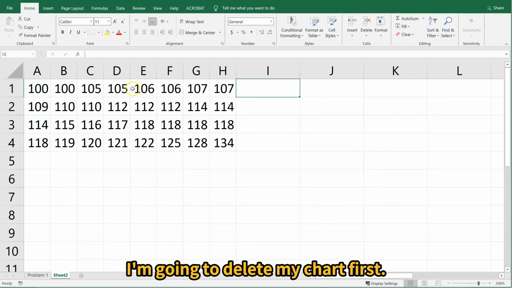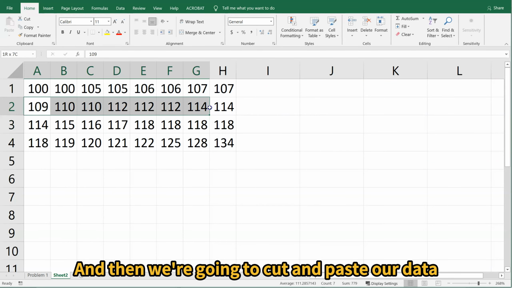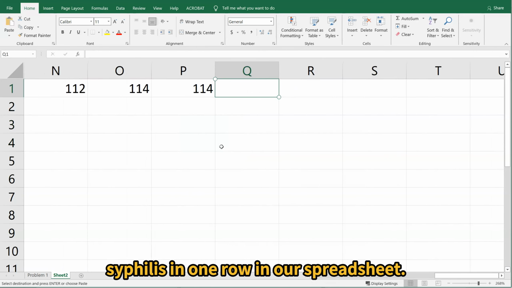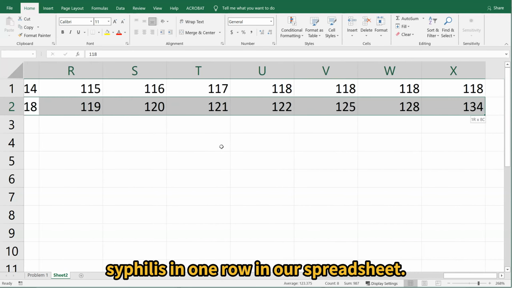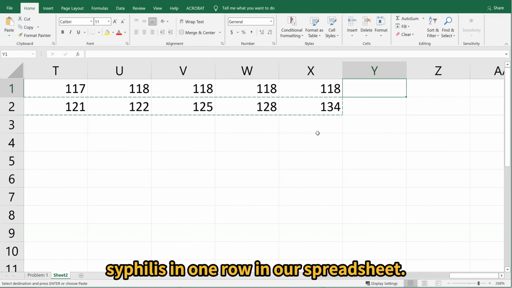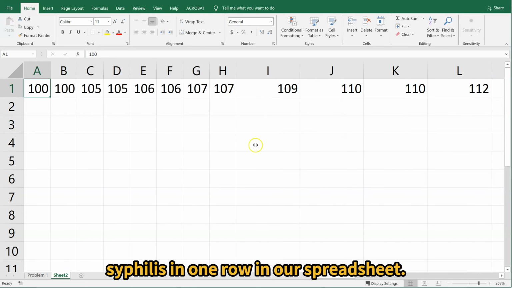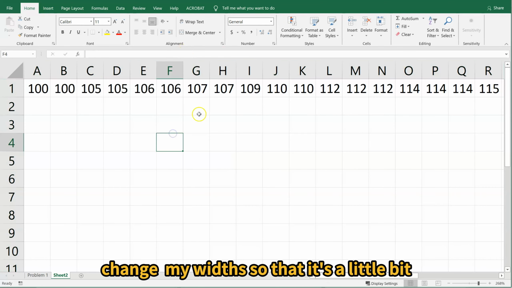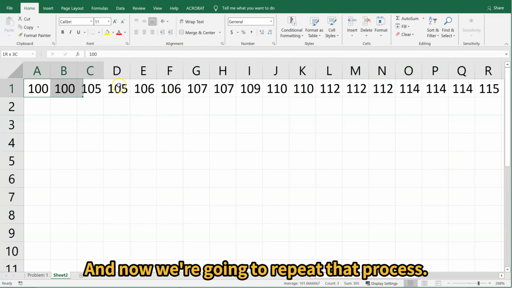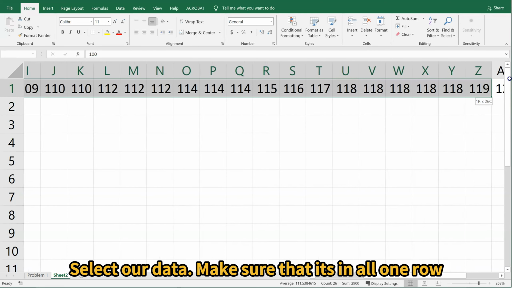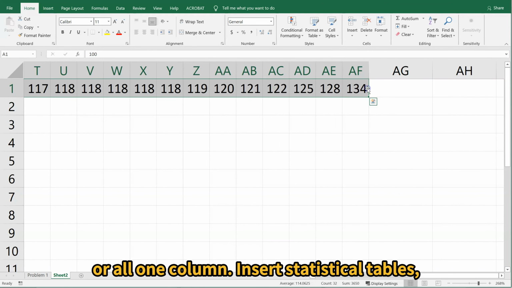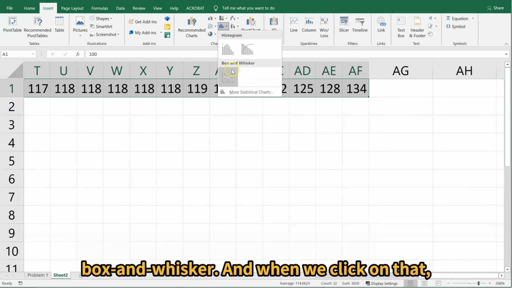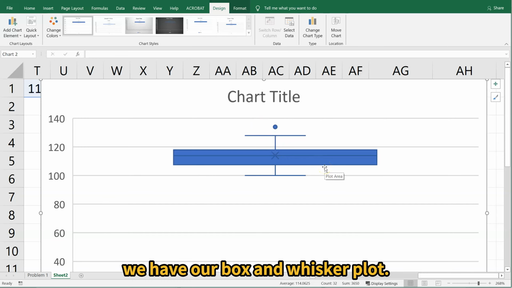So I'm going to delete my chart first, and then we're going to cut and paste our data so that it's in one row in our spreadsheet. And then I am going to change my widths so that it's a little bit closer together. And now we're going to repeat that process. Select our data, make sure that it's in all one row or all one column. Insert, Statistical Charts, Box and Whisker. And when we click on that, we have our box and whisker plot.